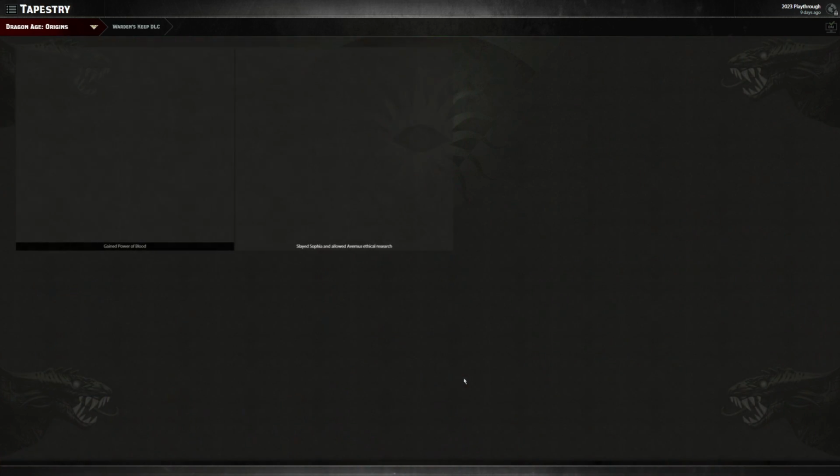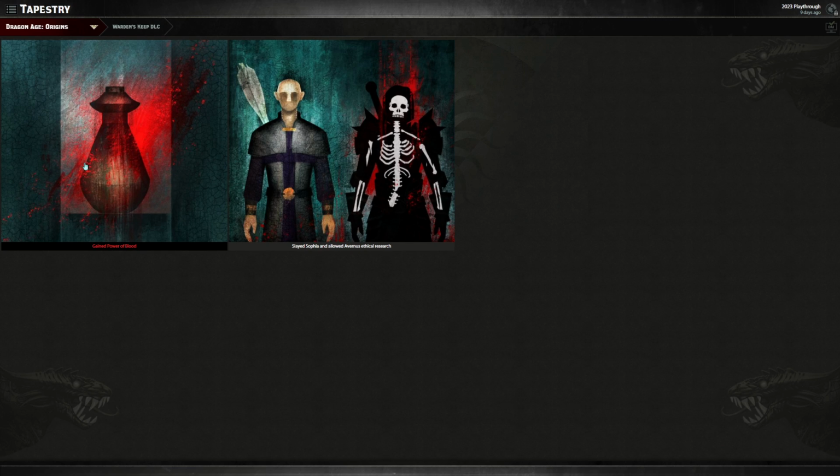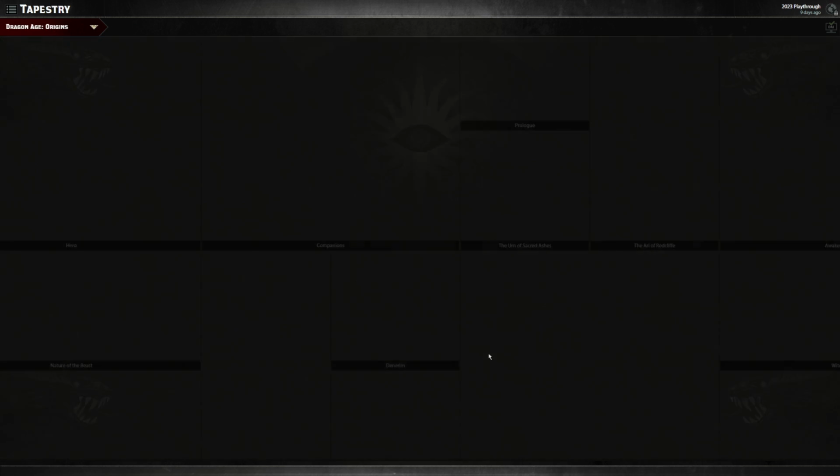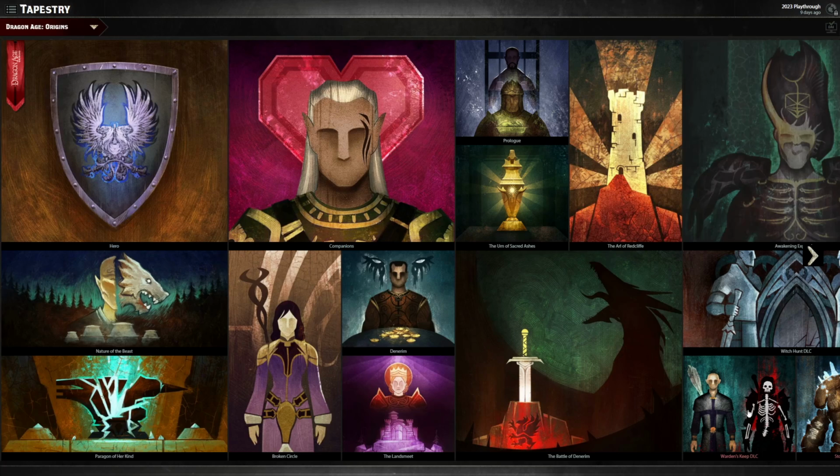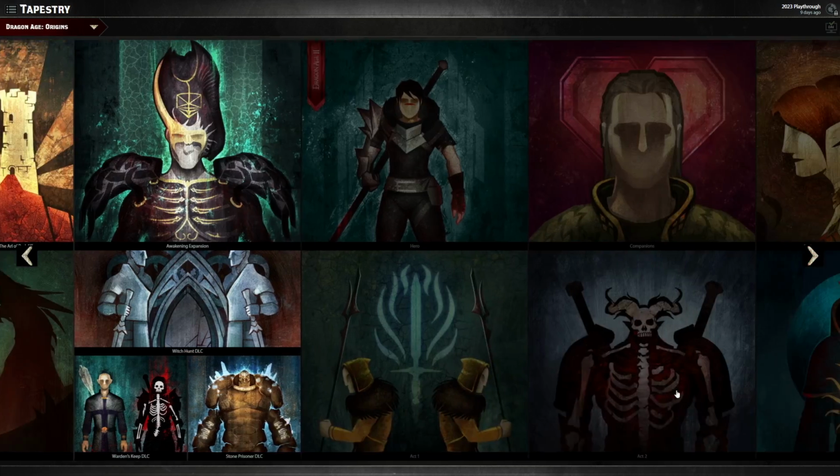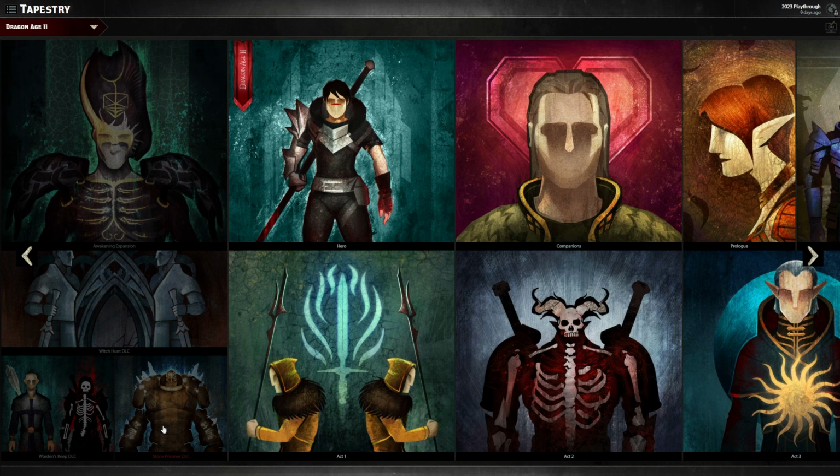And Warden's Keep, I know I got the Power of Blood. I let Avernus continue his research in an ethical way, and I killed Sophia. And Shale is alive and well.